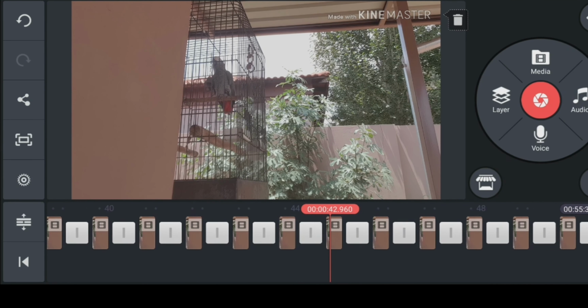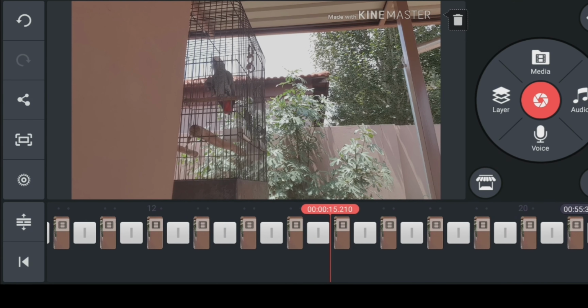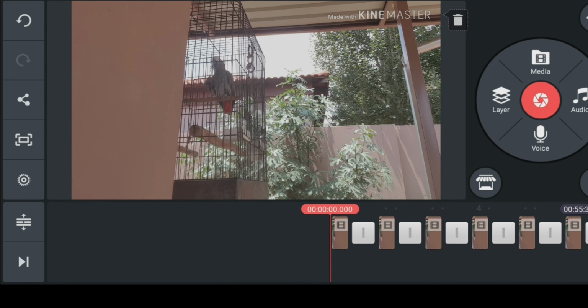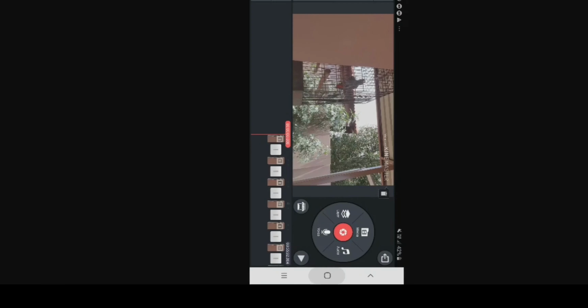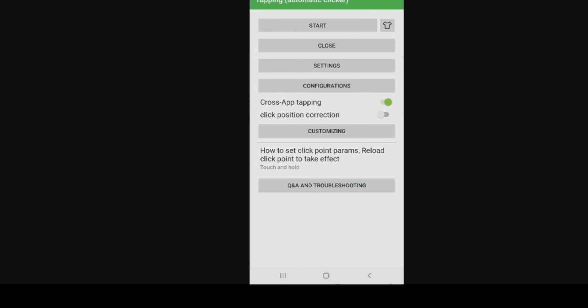So as you can see, it's 55 minutes long. It takes a while to make the video very long, and I've got a way to remove the watermark. But let's get into the video. What you first want to do is install Automatic Tapper.